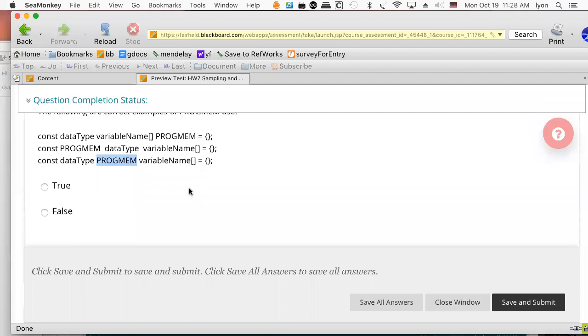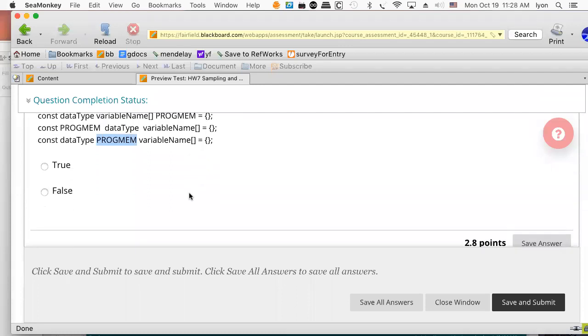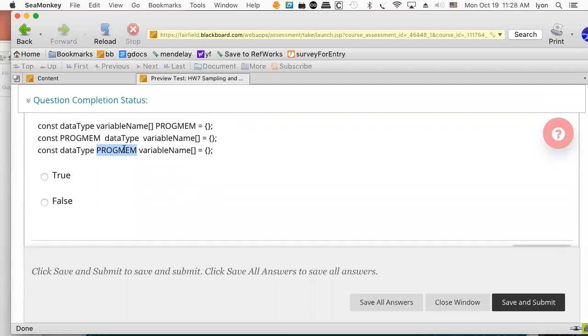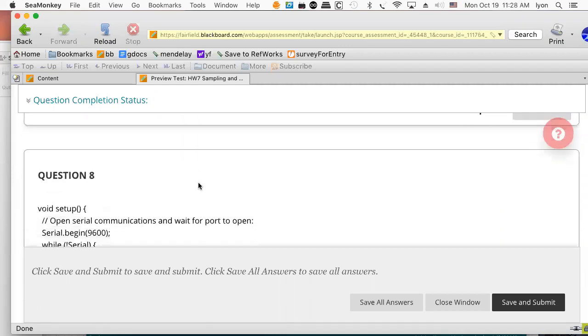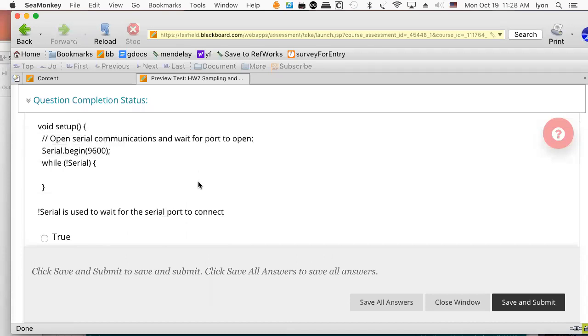And the answer is yes, it's okay. You can do that. You can put your program memory anywhere you want to. And that's good, because then you can have pre-computed waveforms, you can store them in program memory, all this other stuff, in case you're running out of RAM, which happens. You know, we've been using a lot of RAM lately for our waveform storage. It's better if you can store it in program memory.